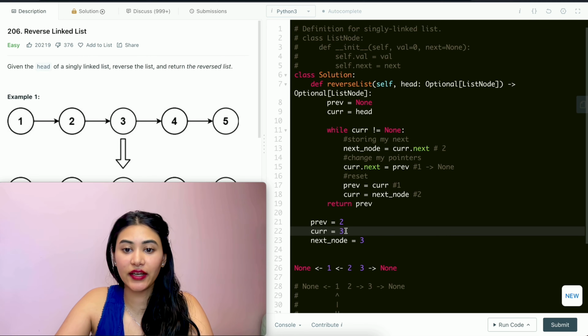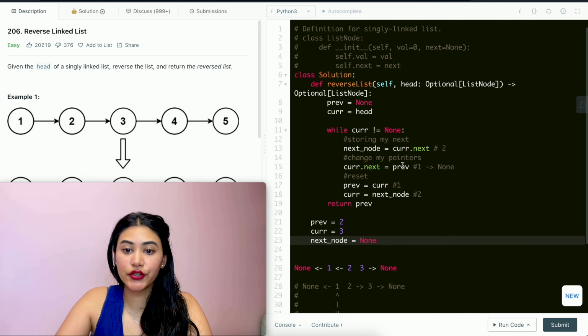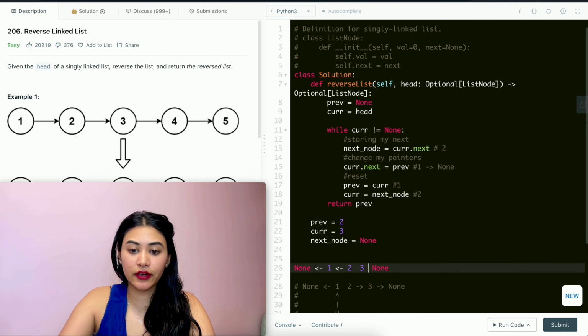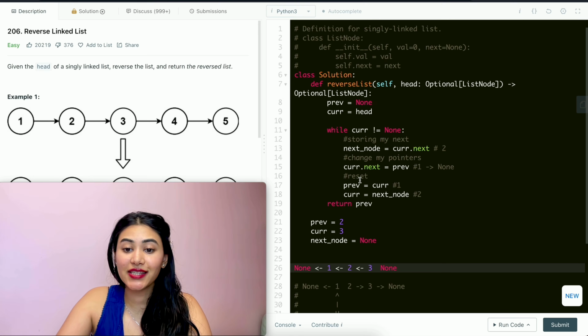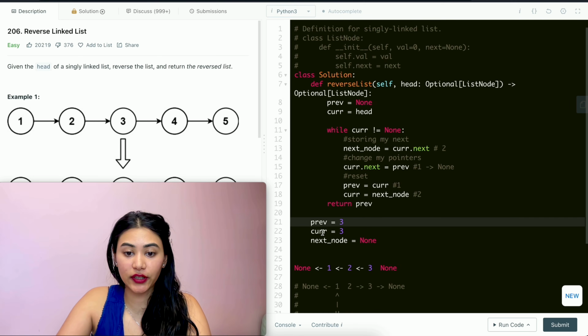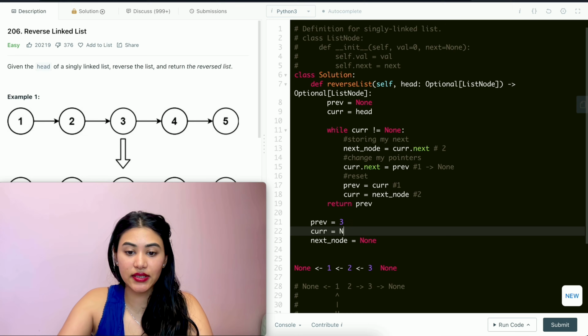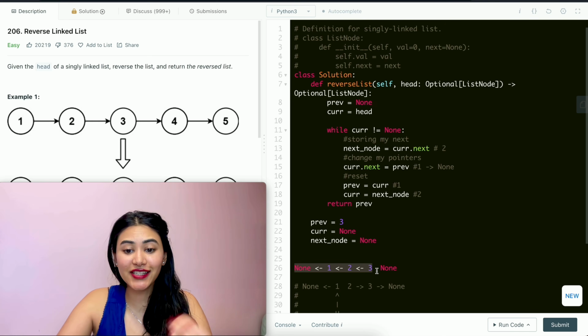While current not equal to none, it's true. Next node equals current dot next. So next node is current dot next, which is none. Current dot next is equal to previous. So current is 3. Next of 3 is now 2. So I'm going to get rid of this and set it over here. And previous equals current. So this is now set to what current had. And current equals next node, which is none. So we're back in this while loop. While current not equal to none, it is none now. I return previous, so I return 3. And that's right? We have a reverse linked list with 3 being the head.